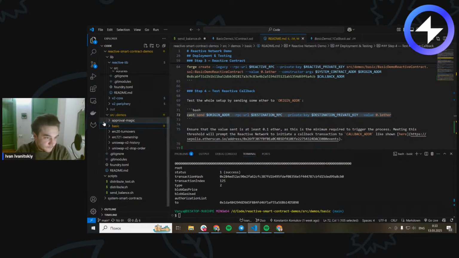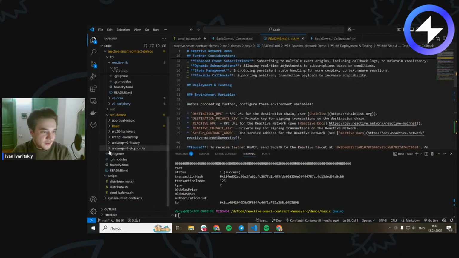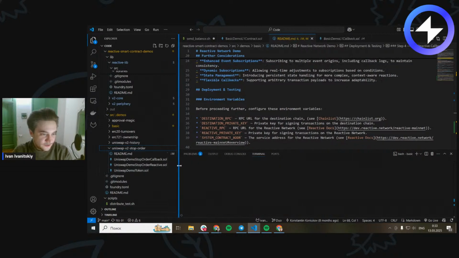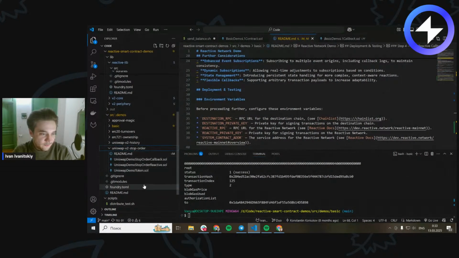So this is a super basic example. And I don't even recommend using it as a boilerplate because it's too simple. But what you can take a look at is this Uniswap stop order example. I won't be running it live, but I'll walk you through the contracts, right?